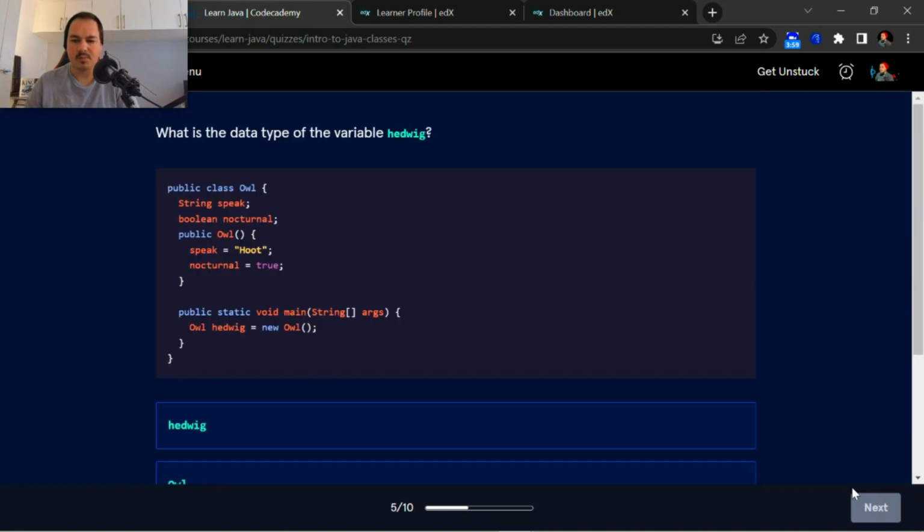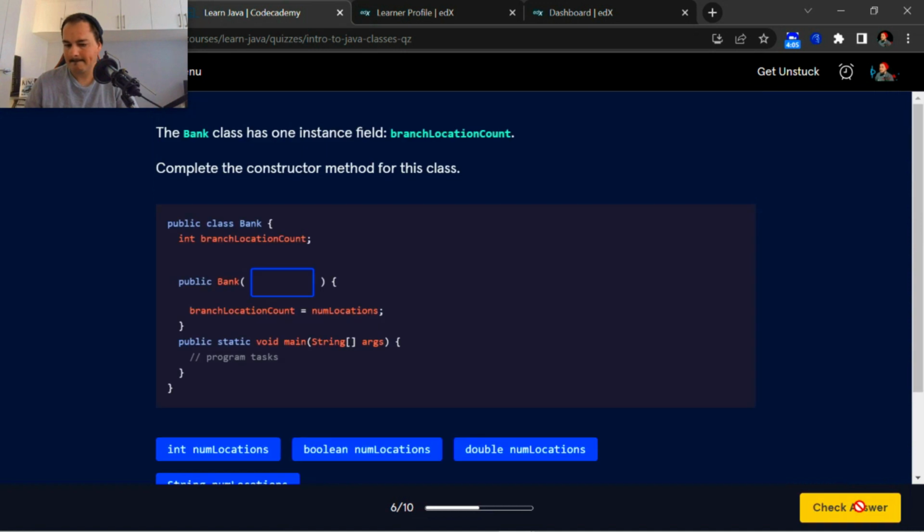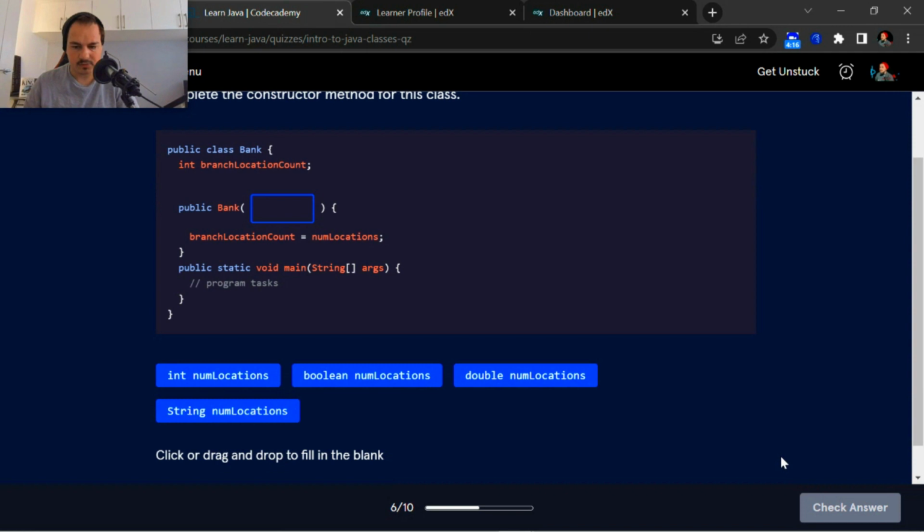What is the data type of the variable Hedgewick? New Owl. The Bank class has one instance field, branchLocationCount. Complete the constructor method of this class. So over here, numLocations is assigned to branchLocationCount, so it's numLocations. Boolean. Wait, it's an int numLocations.